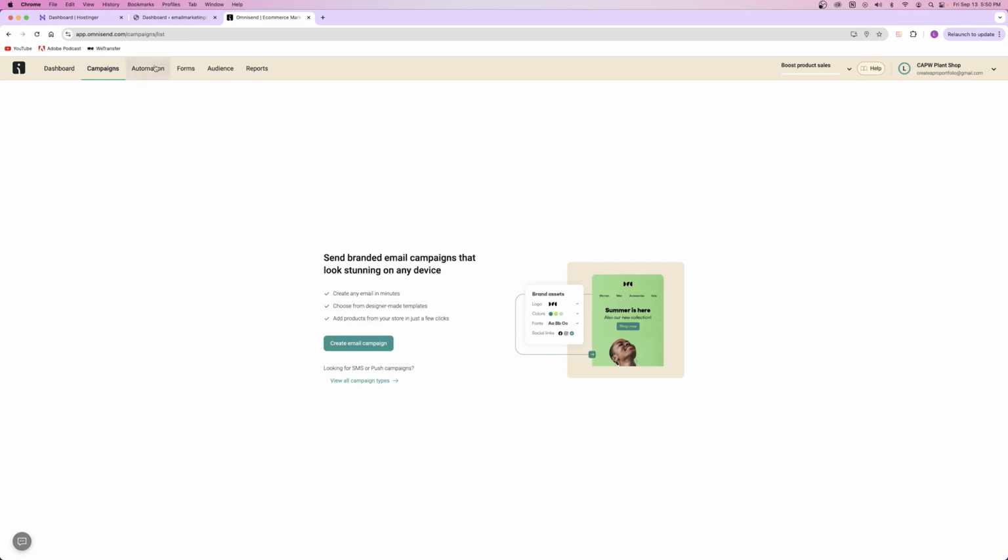So let me explain what all 3 of these are first. The audience tab is separate and the reports tab is separate. So dashboard is where you just see all of your live information so you can keep up to date on every change that's happening to your website and to your campaigns and everything.